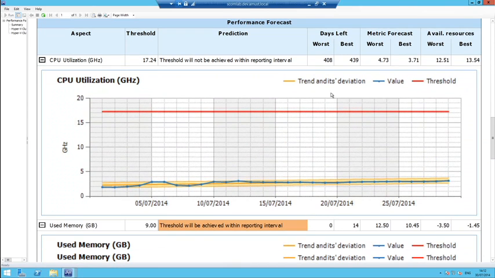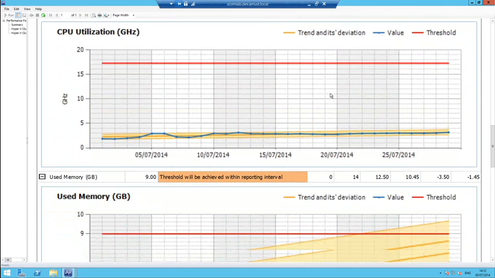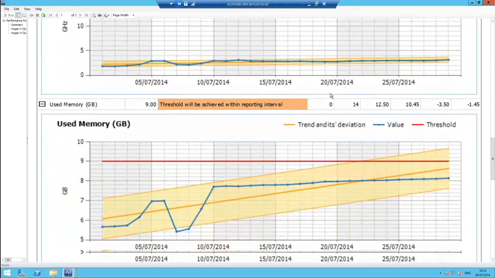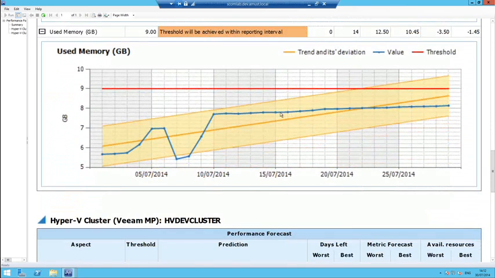So on the CPU side, we're cool. However, if we look at the memory side, you can see that we're slowly growing, because the blue line is the actual value line. And if we look at the trend and the deviation, we see that in probably worst case today, but best case in 40 days, we're going to hit that specific threshold line. Now again, for all of these reports you can do drill through as well, which means you can go even further and look at specific data.